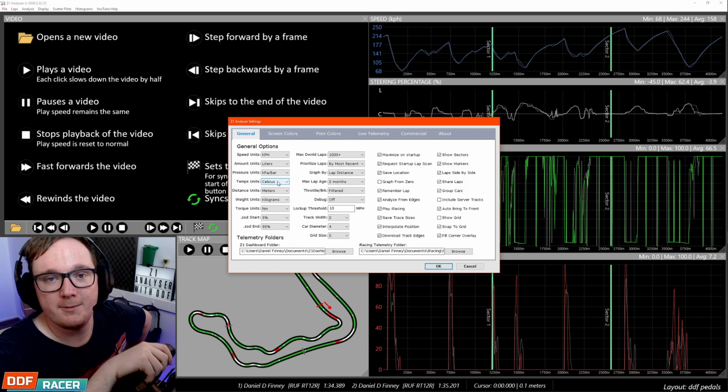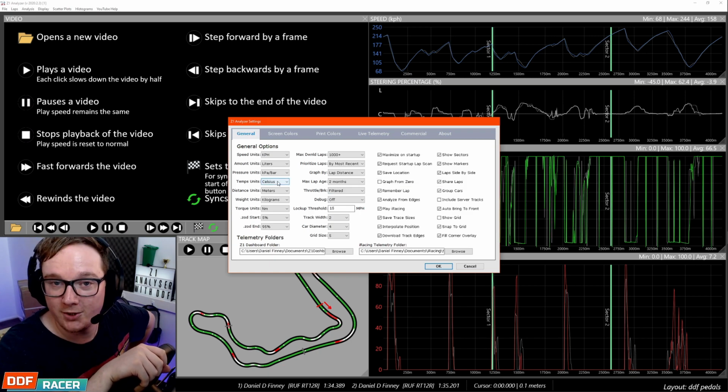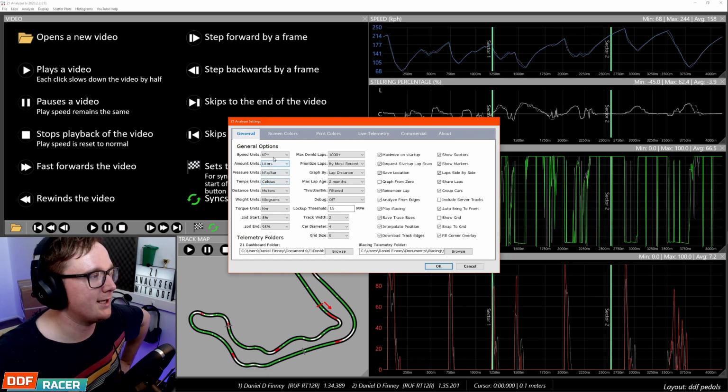And also, if you're one of those people who prefers to measure things in freedom units, then you can do that from the menu screen here as well. You can change kilometers to miles, liters to gallons, Celsius to Fahrenheit, and so on.